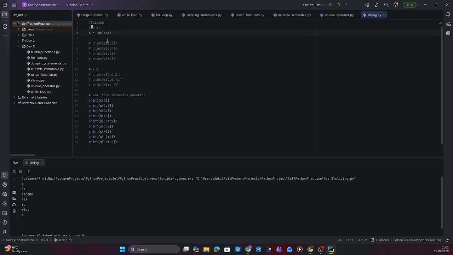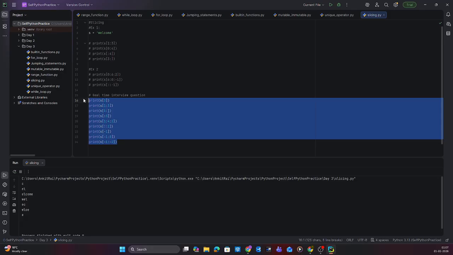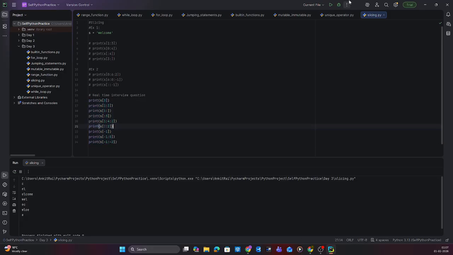That means it will start from this one, E, L, which is 2, and it will not print C because 3 is the ending one. Similarly, 1 is 2, this all I have shown, right? So let me do one thing. I'll give you guys this exam assignment.